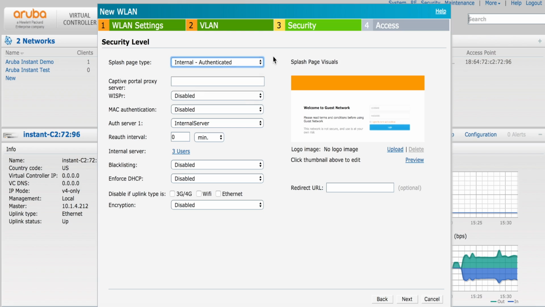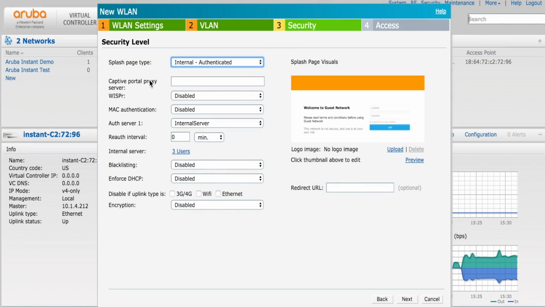I'll leave that selected. Now, internal authentication is basically going to be that the AP is going to authenticate itself. It's going to store the users. It's going to act as the authentication server itself, okay, when the user connects. So basically, when we hop in here into the settings, you can see there's a couple of different options available. We can do a captive portal that's on a proxy server. We just need to know the IP address of that proxy server and the port.